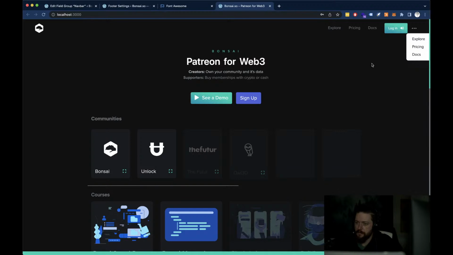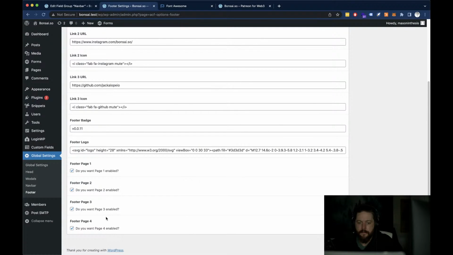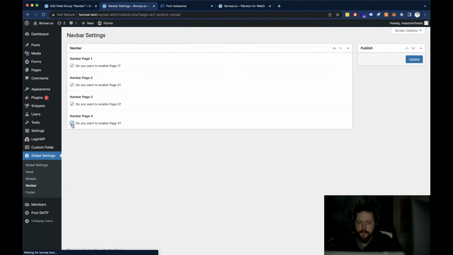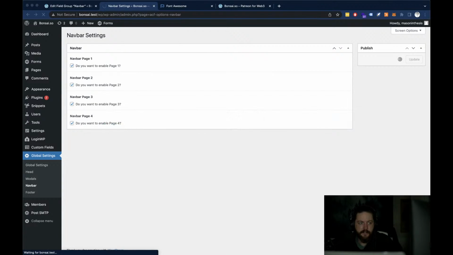Did I disable the TV? I thought I enabled that. Let's go to Nav Bar. Gotta re-enable that one. And now I'm just gonna commit it.